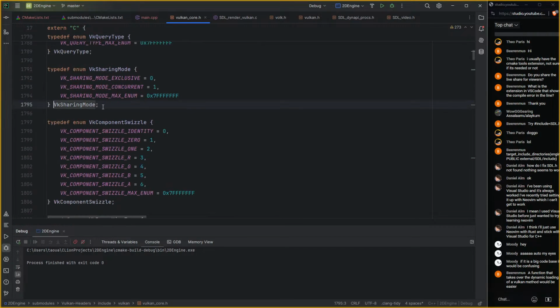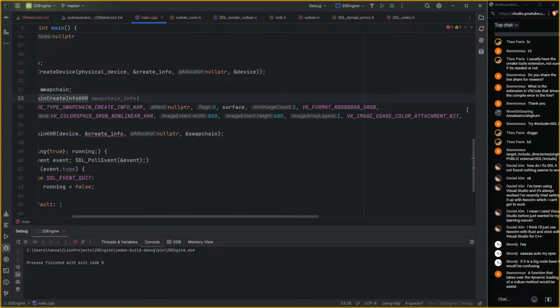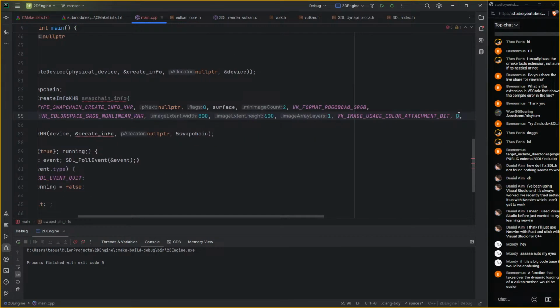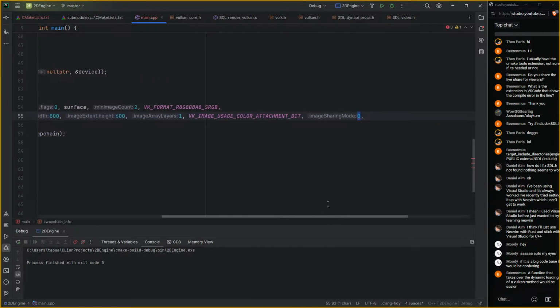The next one is image sharing mode. It basically depends on the queues, but we only have one queue, so it doesn't matter. Just say exclusive. Yeah. Exclusive, so 0. But just say exclusive, use the constant, yeah. There you go. Control S.